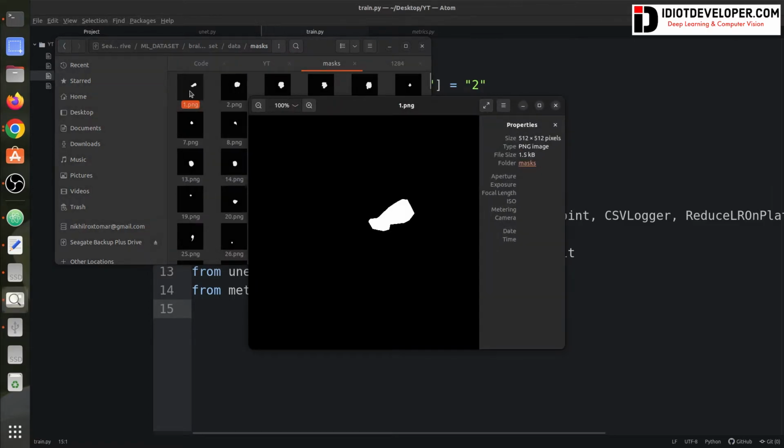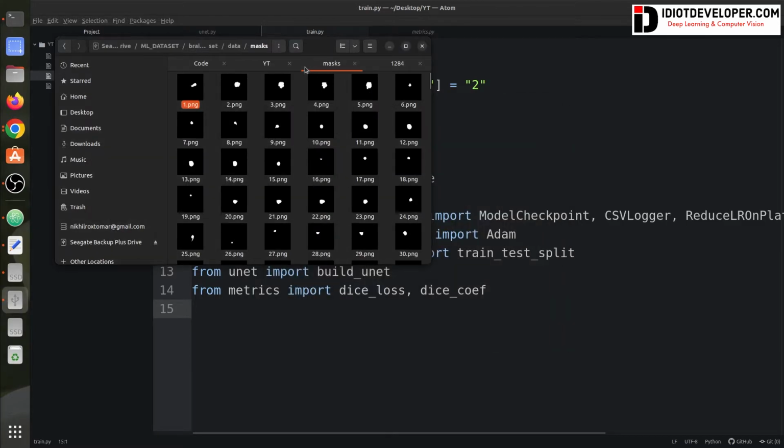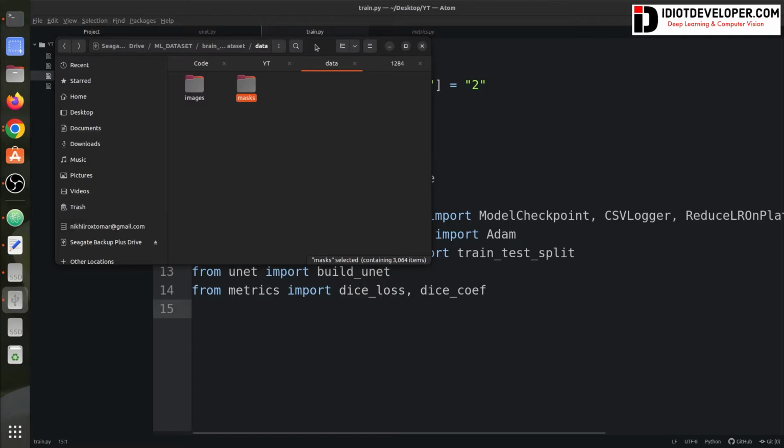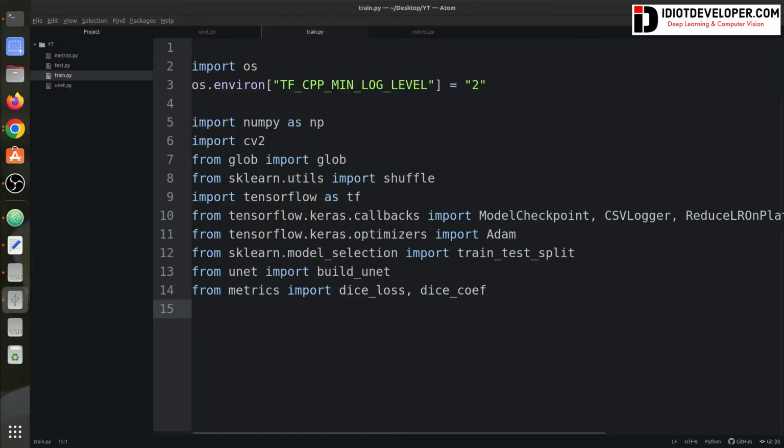Now the mask. It's a binary segmentation problem. It only has one main class, that is this white patch, that is the tumor, and the rest, the black area, is the background. So these are the masks. They have different kinds, different quality. This is about the data set. Now let's move back to the coding. So first of all, let's define some global parameters.